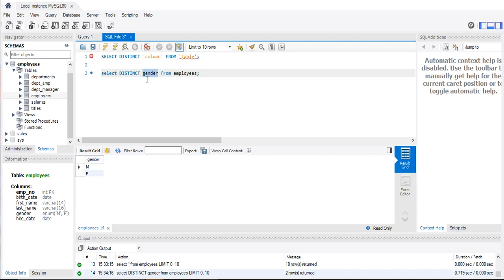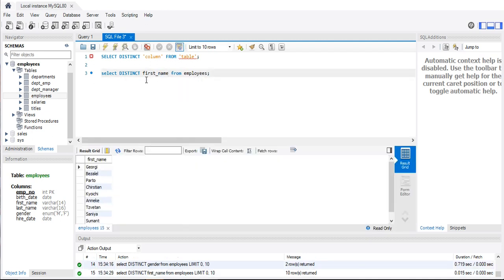Similarly, we can see for the first name as well in the employees table, and we will get the list of all the unique names present in the employees table.